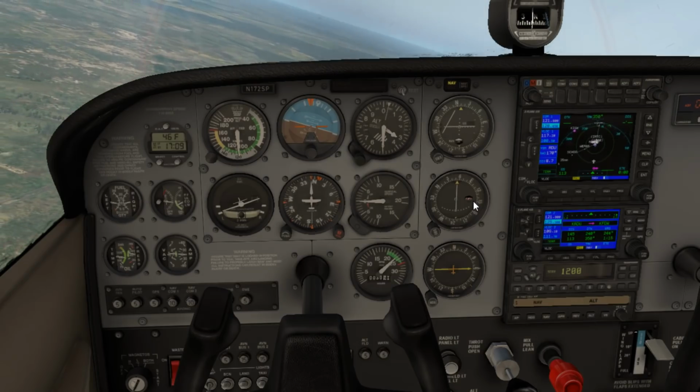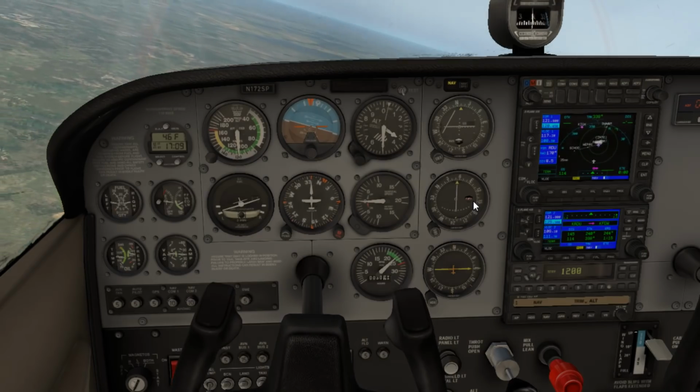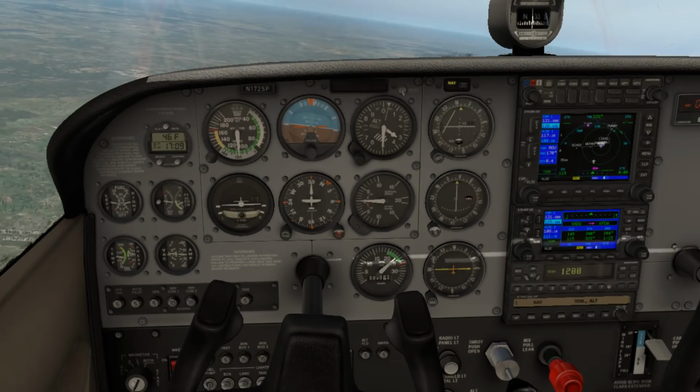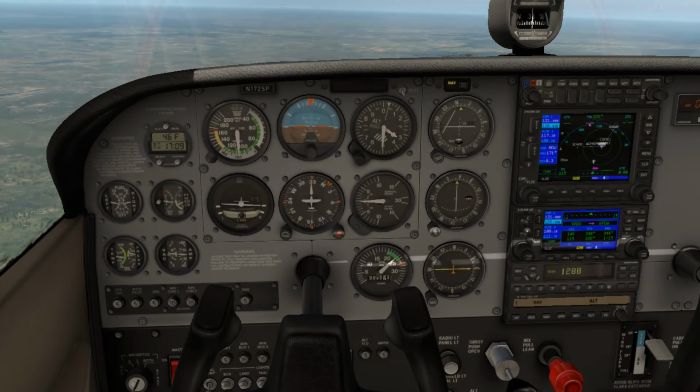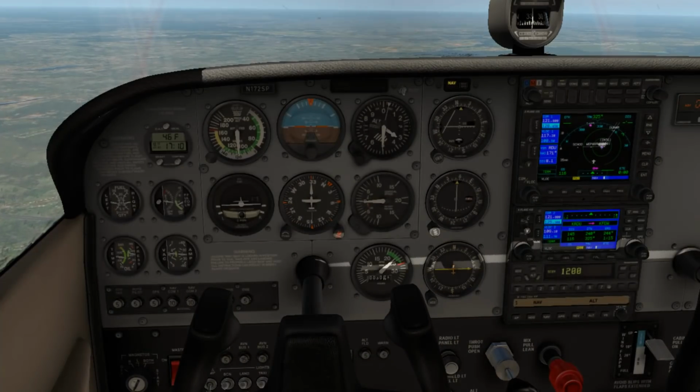If you're flying a plane that has a horizontal situation indicator instead, using the heading bug will not be necessary. In planes with horizontal situation indicators, the autopilot will get the front course information from the yellow arrow, the front course pointer, on the horizontal situation indicator.